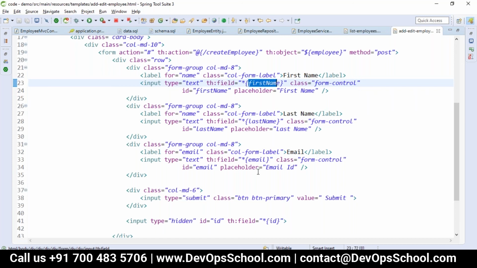For the text boxes to bind the value, we'll use a star. Whenever you want to display something, you will use a dollar. Whenever you want to give links, we'll use an at-sign. When you want to display it or read the value from the text boxes, then we'll use a star. So star and first name, then last name and the email.